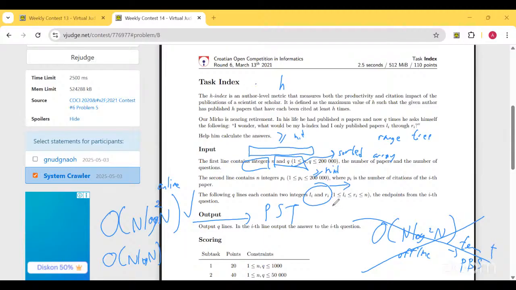And the complexity, wait, but I think the complexity will be N log cube, because we need a log for binary search, and then we need a log number of segments in the segment tree, and we need another log for doing, sorry, the lower bound on the array. So it will be N log cube, and I think it will get time limit exceeded.